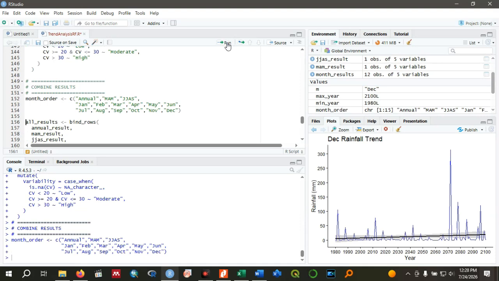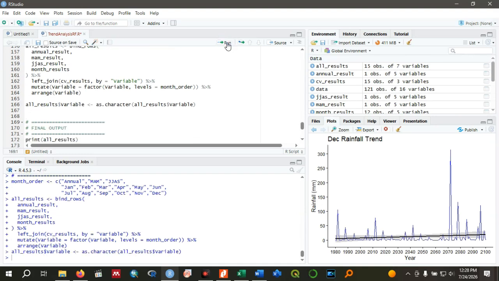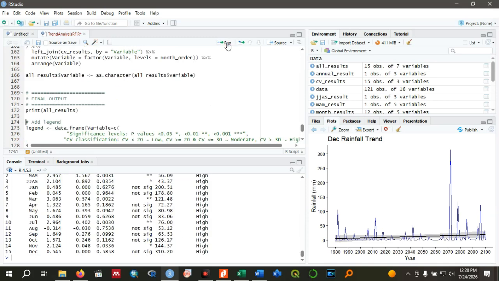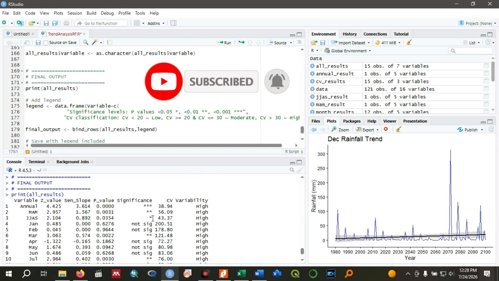Later we can combine. Look, combine in monthly order, annual, month, June, July, August, December, and I want all the results to be bound together. Look, very good. So this is the final output, and the final output is what we need. Here are the z values, Sen's slope, and p-value.